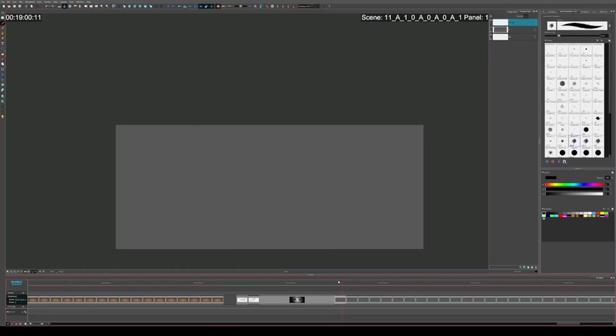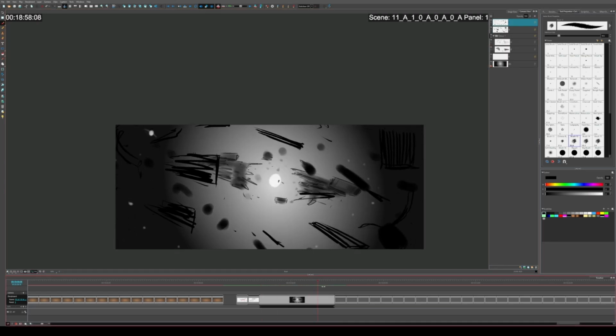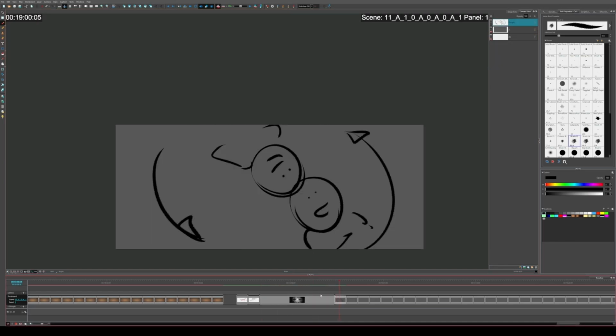The idea that I have is that essentially the camera is going to be slowly pushing in to these two characters as they're talking. And it is also going to be spinning the whole time. So it is rotating with this rotation, but it's also getting closer and closer to them.